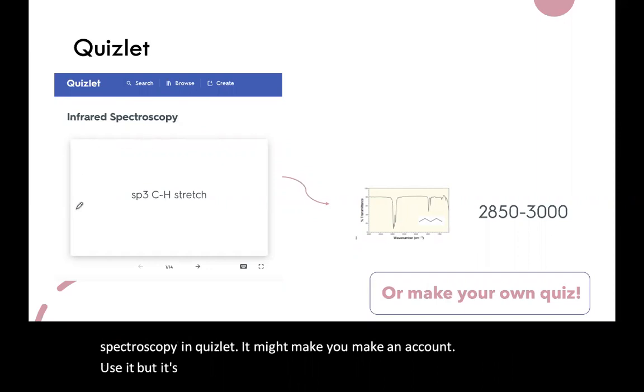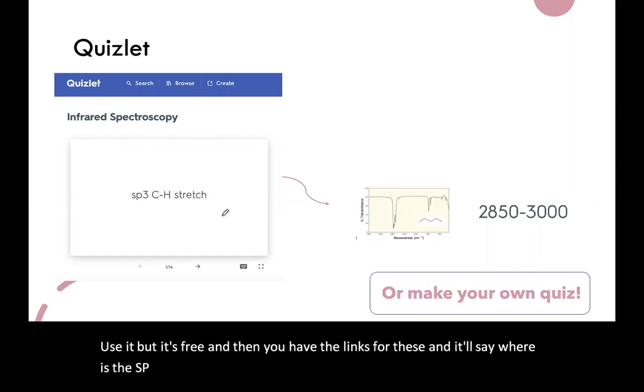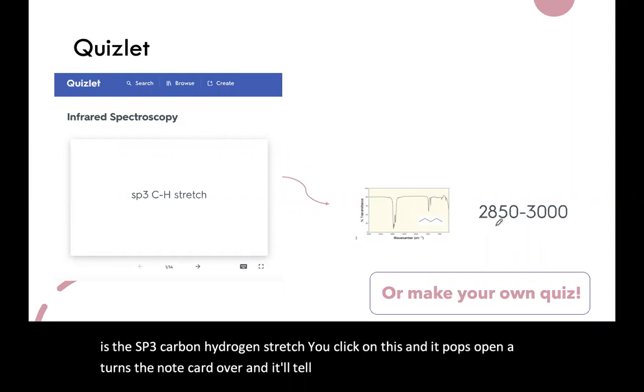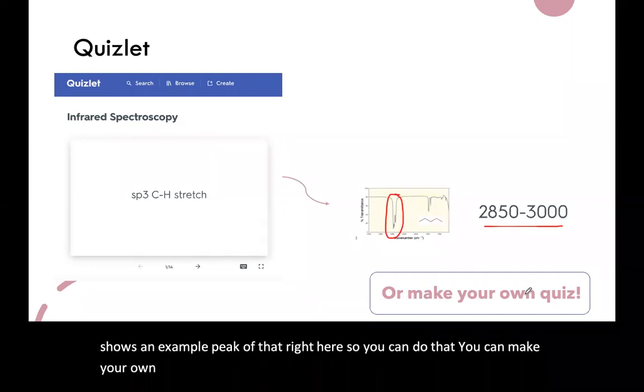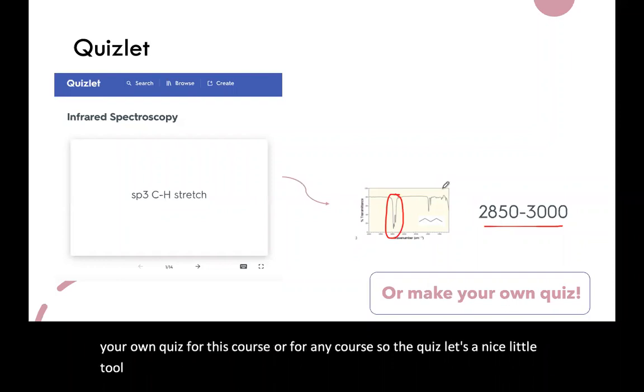And you have the links for these, and it'll say, where is an sp3 carbon hydrogen stretch? You click on this, and it turns the note card over, and it'll tell you between 2850 and 3000, and it shows an example peak of that right here. So you can do that. You can make your own quiz for this course or for any course. So Quizlet's a nice little tool that's free and easy to access. Maybe you've used it.